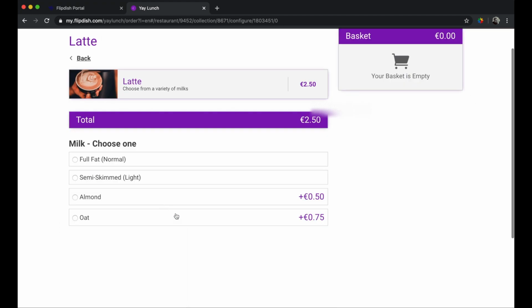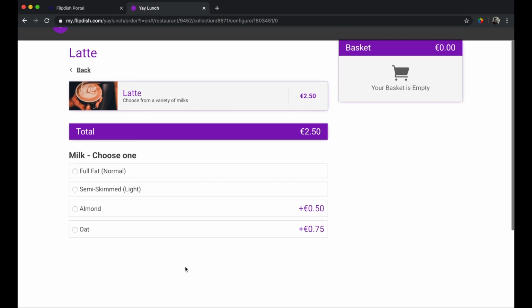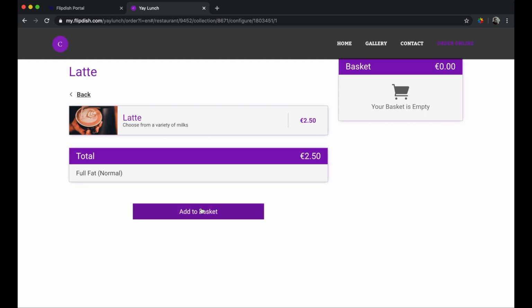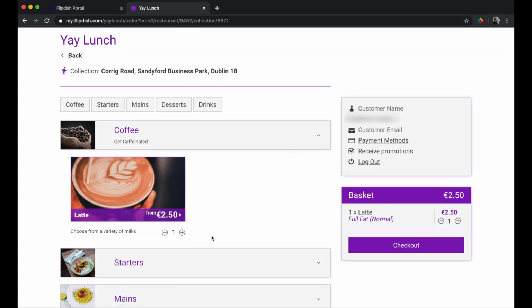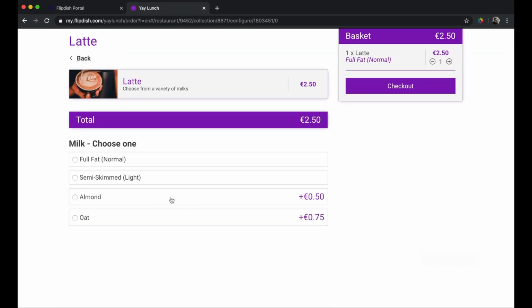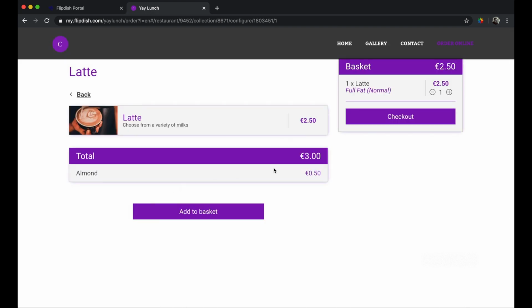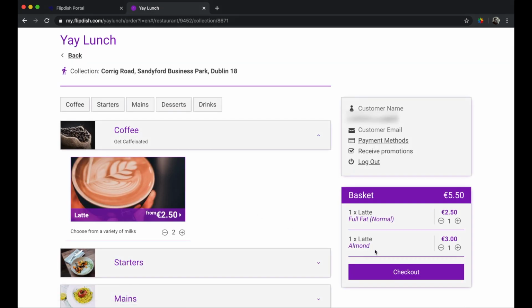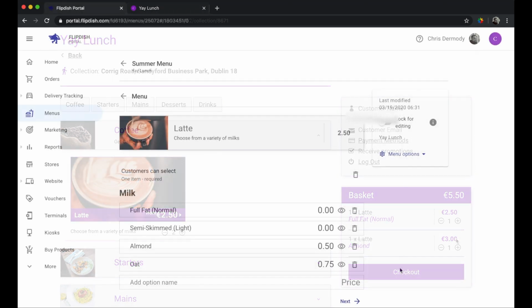So let's click that. And now we, as a customer, are asked the question, which milk would you like? We have to choose one. We can't skip. We can't go on to next. So we can select full fat and then add to basket. Or if we go back in, we can select almond. And now that's €3 and that adds to the basket. And now in our checkout, we have one latte, which is full fat normal milk for €2.50, and one latte, which is almond milk and is €3.